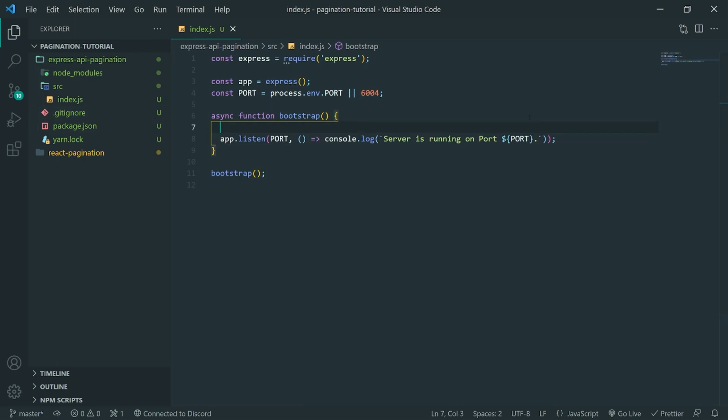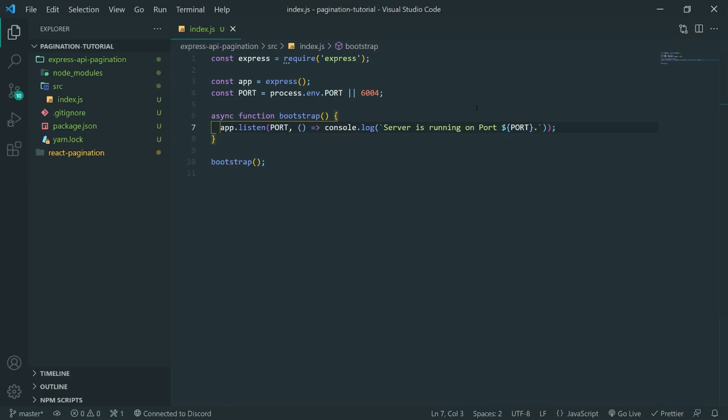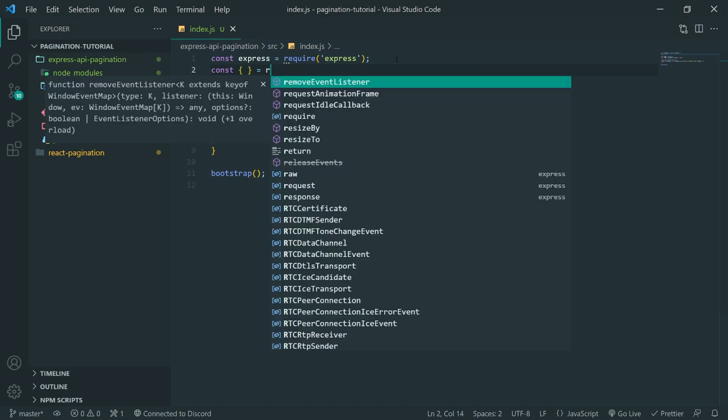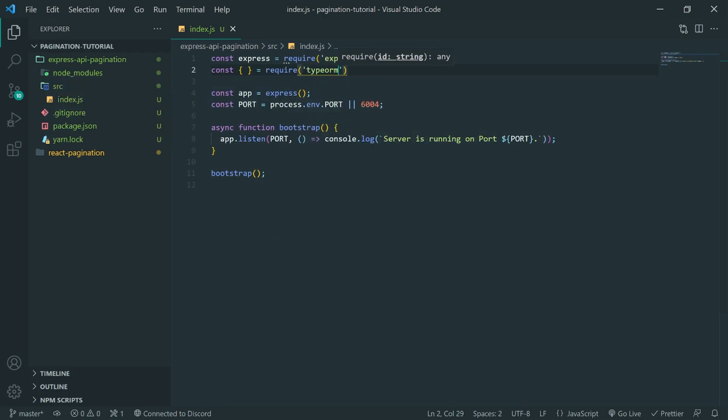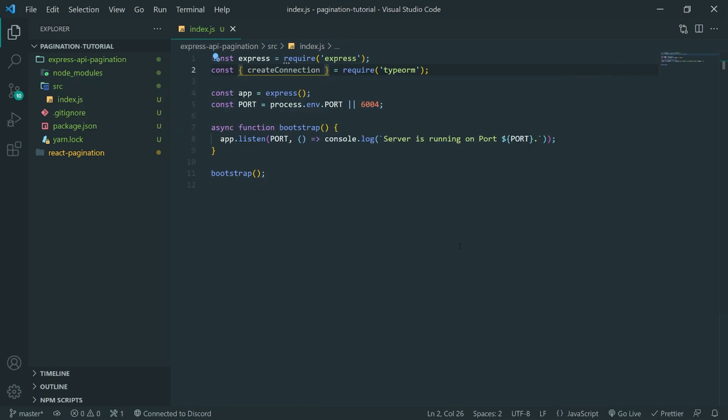I'm going to go ahead and use the await keyword, and we're going to call the createConnection function, and that comes from TypeORM. If we require TypeORM, we should be able to get that createConnection function.